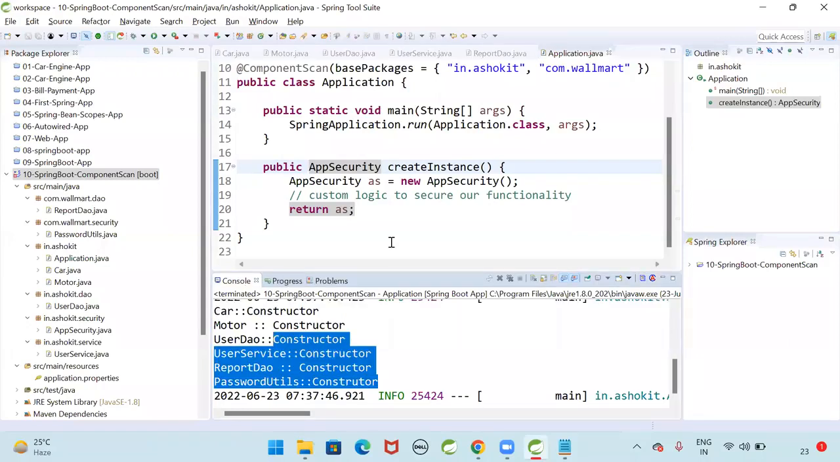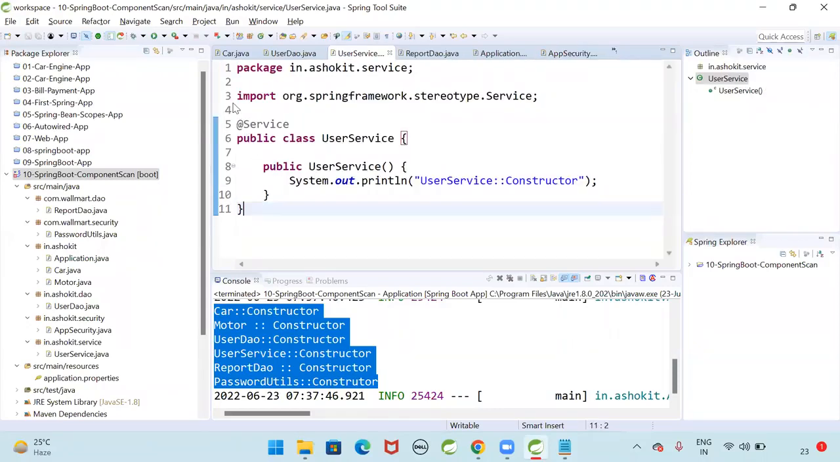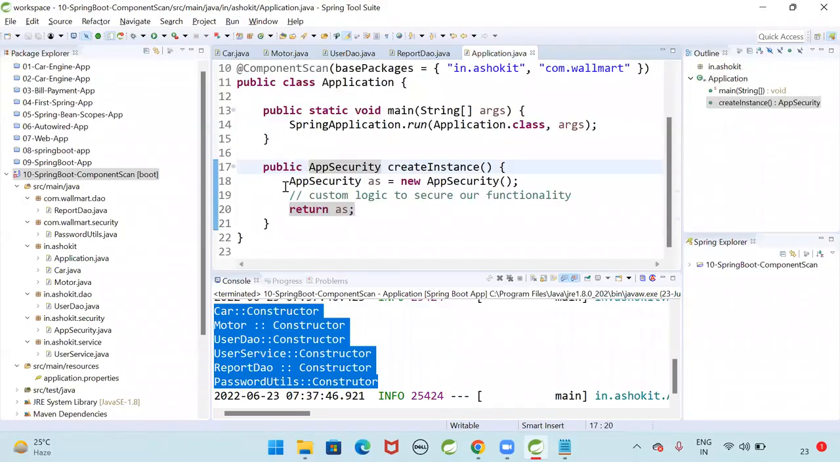Now I want to tell the IOC, hey IOC, I am writing one method to create one class object. You call this method. You don't need to create the object for AppSecurity. I'm not writing any annotation. For UserService, I write @Service, which means I'm telling IOC to create the object. But for AppSecurity, I'm just writing a normal Java class, and based on my requirement, I write one method, inside which I write my logic to create the object and customize that process.